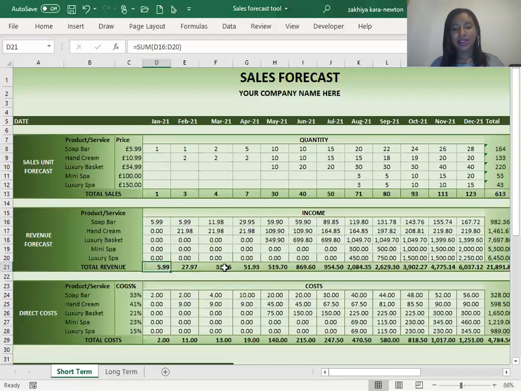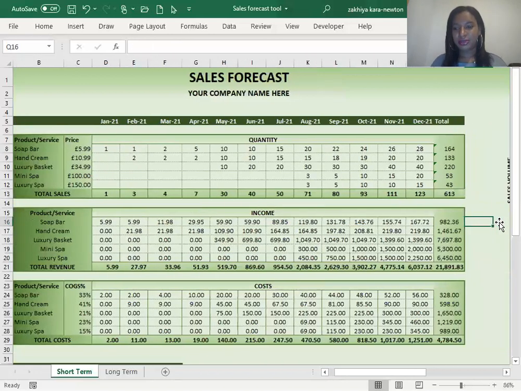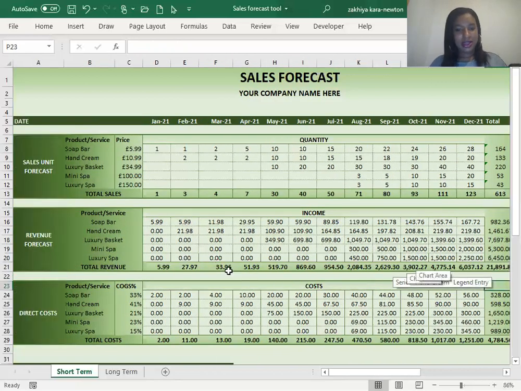And then again, we've got the sum, so how much total income in the month and how much total income in the year for each product or service, and the complete total income for the whole year from all of them. You don't need to do anything in this section. You only need to complete these two sections here, the price, the quantity, and list whatever the name of your product or service is. The final section is direct costs.